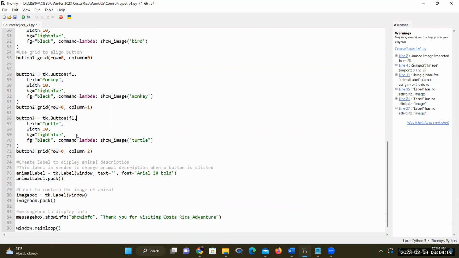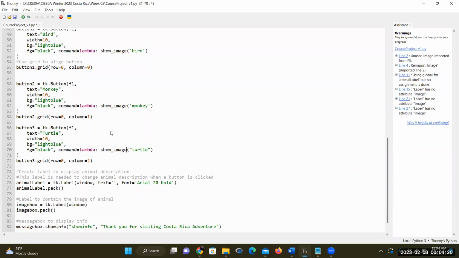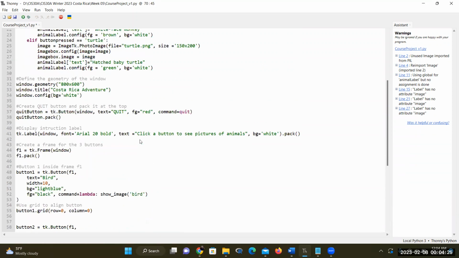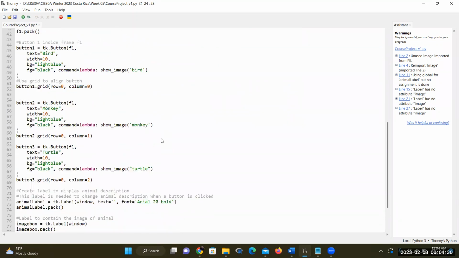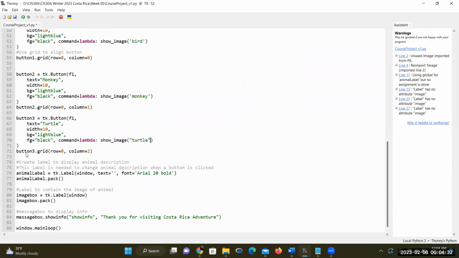For the third button, we are going to call this button turtle. And same size as the previous button, width is 10. Same background and font color. And for our command, we use the same function as this is going to be the next elif. So we want to pass turtle as what would be used right here. So make sure that it's exactly the same. Then for our grid, we want to put it on row 0 and column 2. So it's going to be adjacent to button 2.